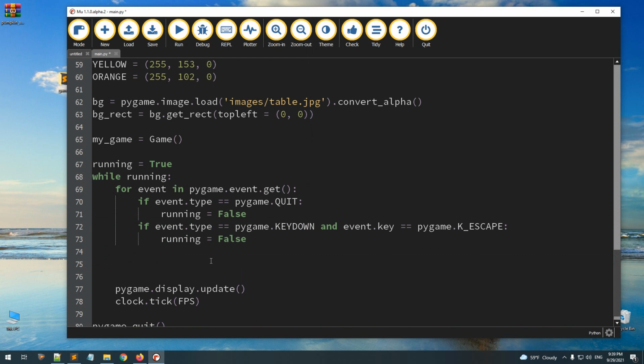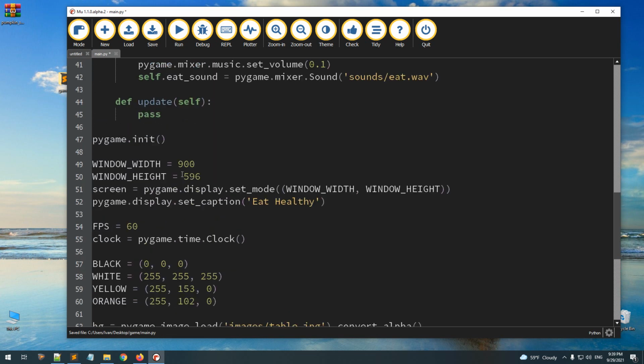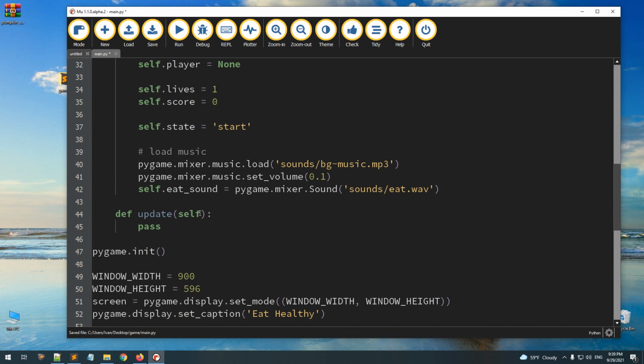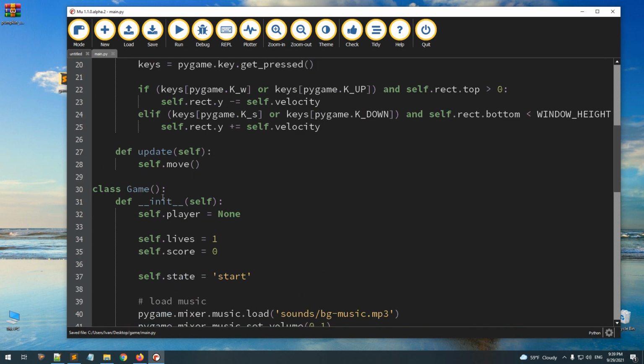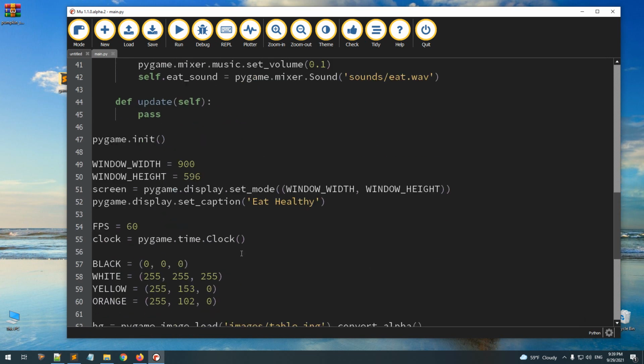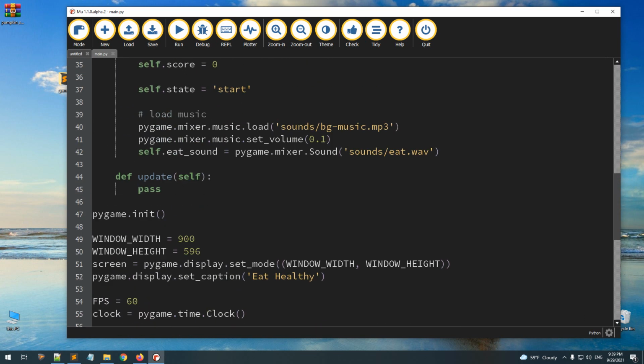And believe it or not, guys, but inside of the while loop, the only thing we'll be calling in here is my game update, mygame.update. So inside of the update method will be the logic. The game will be taking care of all the logic inside of here.